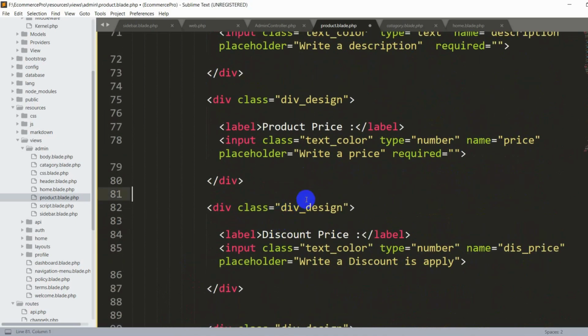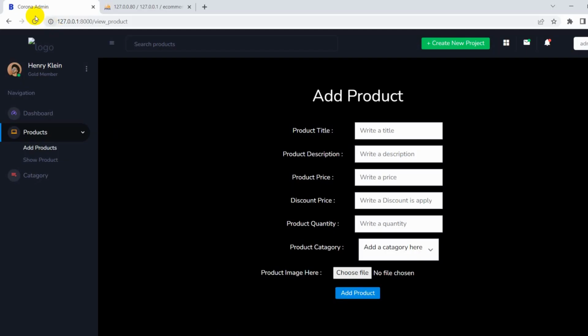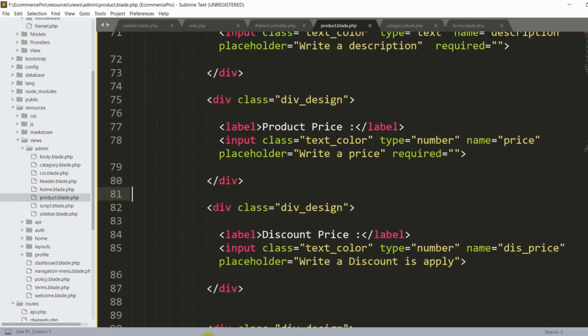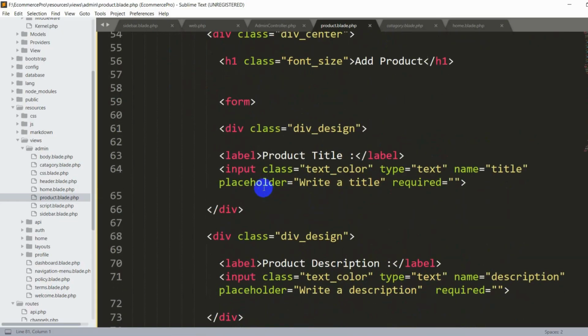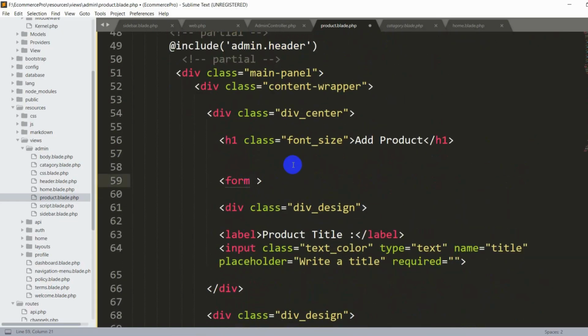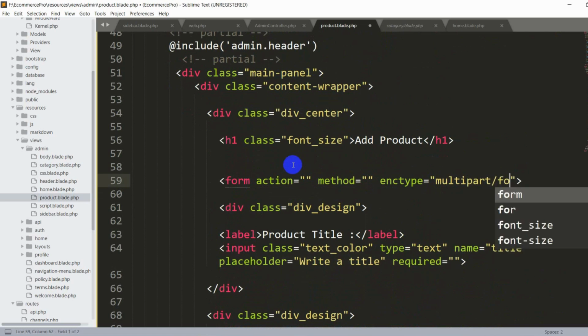Right now, if we save it and refresh, and then click add product, you can see it says please fill in this field. Now we are going to add some code so that we can add all this data to our database. So we'll go back, and here you can see the form. Inside this form, we'll add action, then method, and we'll also need to mention enctype. Now enctype will be multipart/form-data.